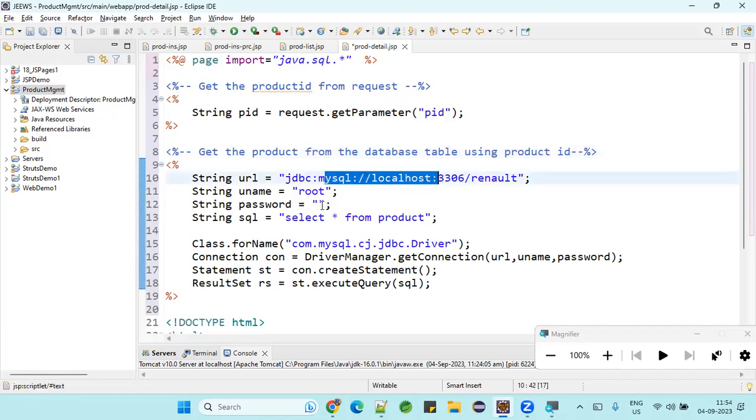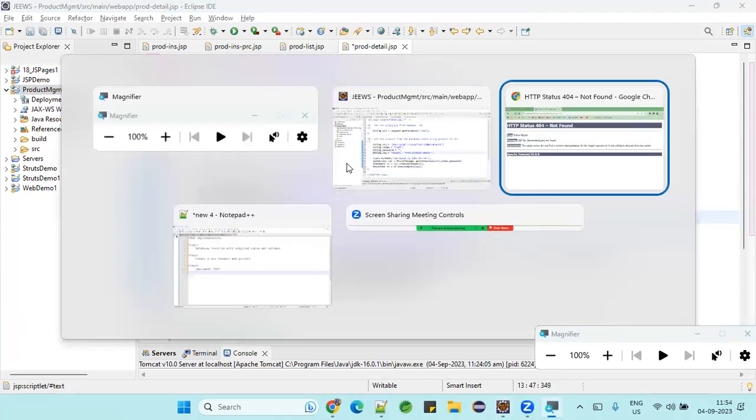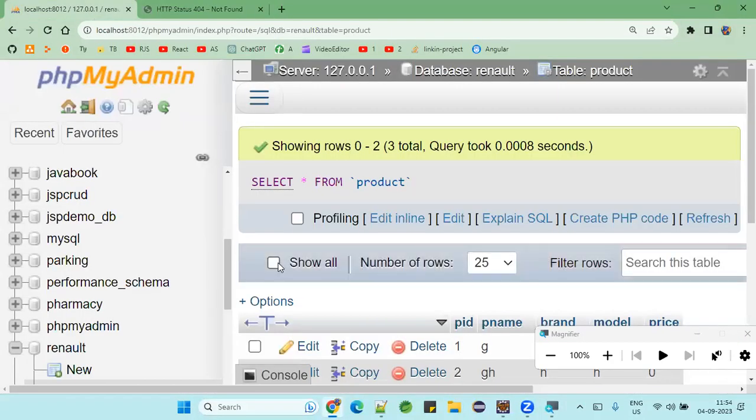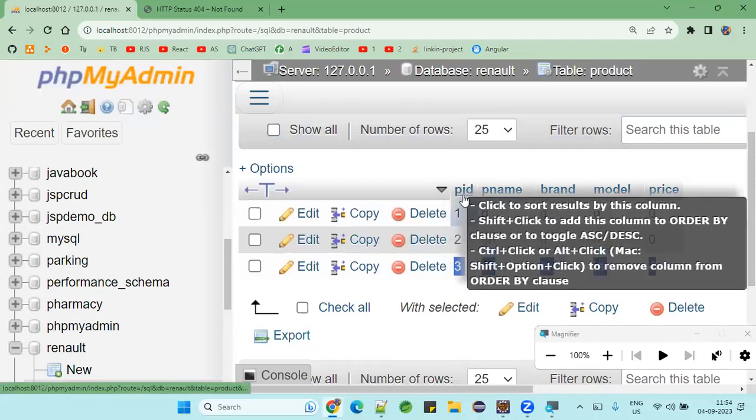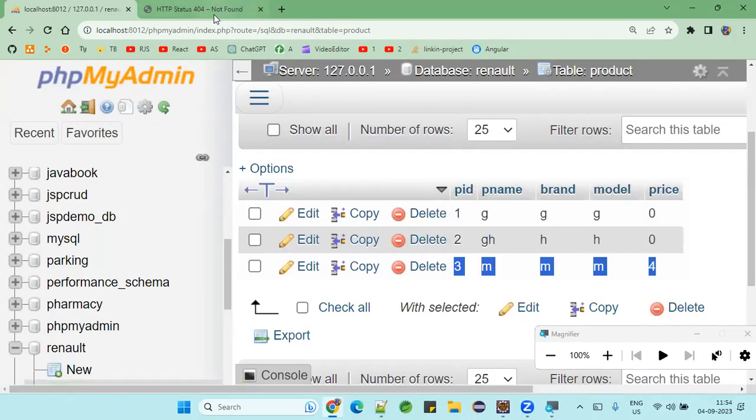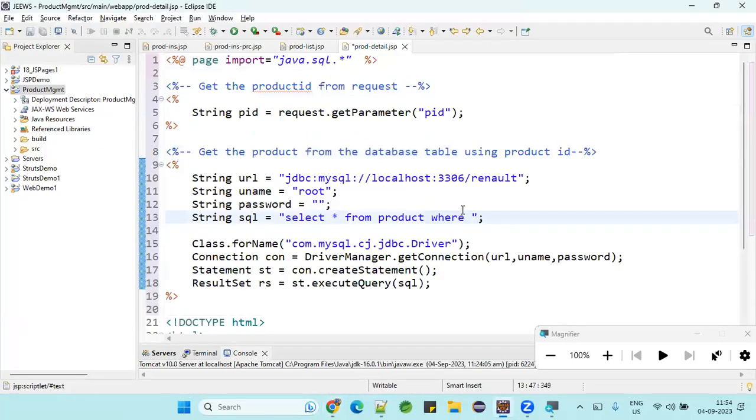Database URL is the same, username, password, select star from table name where... and what was the column name in our database? It is PID, right? So where PID equals whatever we got in this variable. So let me just concatenate it. Since it is numeric data, we are not enclosing it with quotes.